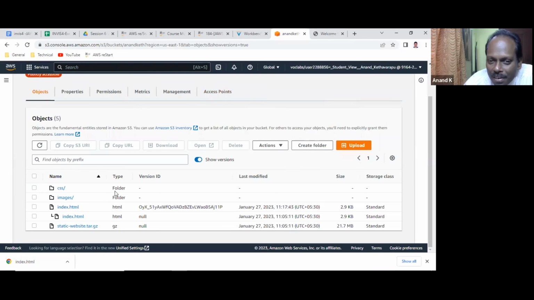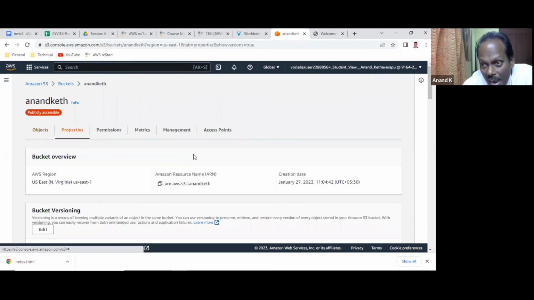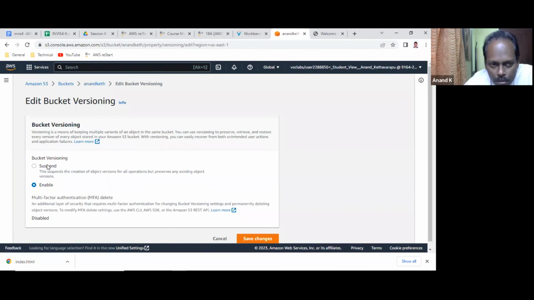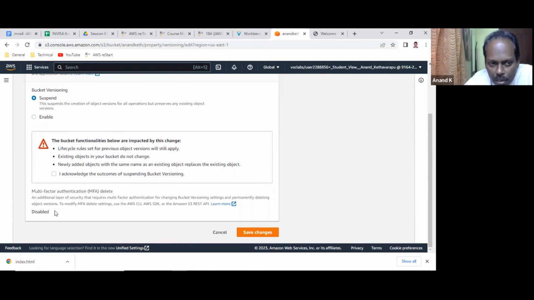Understood about versioning, everyone? Yes, sir. Sometimes it is helpful. If anyone accidentally deletes a file, you'll have a backup copy. Even if you make a change and upload, you'll still have a backup copy of the previous version. That is called versioning. In S3, you have this versioning. By default, it will not be enabled. You need to enable that. Once you have enabled it, you cannot disable it. You will not get that option. Okay, suspension is there.